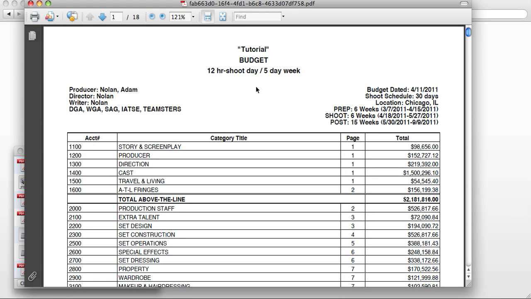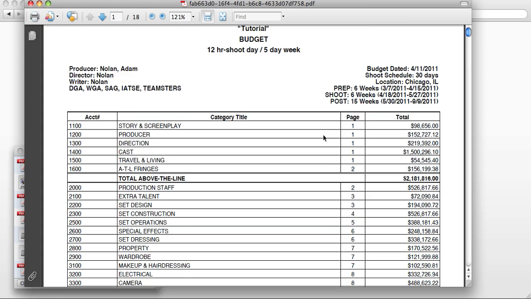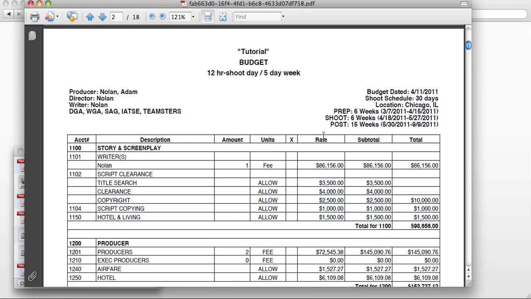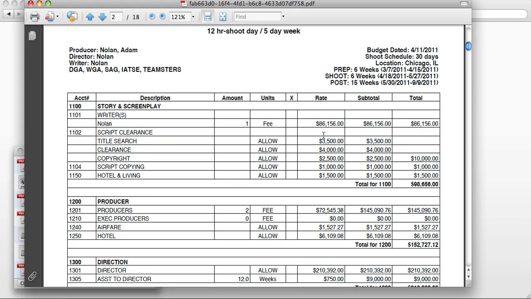So the QuickFilm Budget's been created. I'll open it and see that it shows all of the details I submitted. It also suggests the number of weeks for pre-production, principal photography, and post-production, all based on the matrix recommendations. As you can see, the first page is the top sheet, and the rest of the document is the detailed budget, which has all the current fringes and benefits already calculated, as I mentioned before.